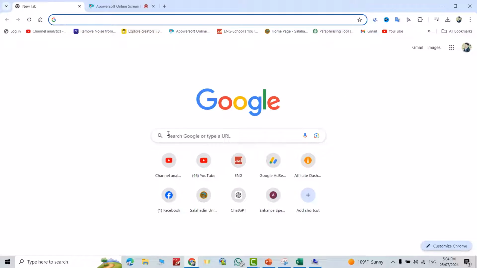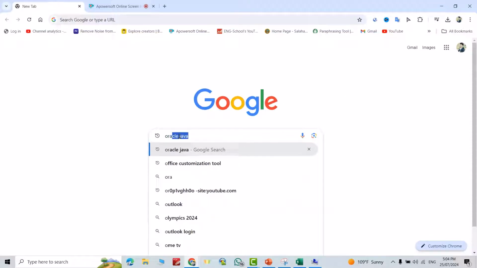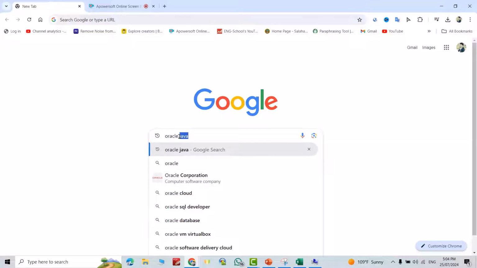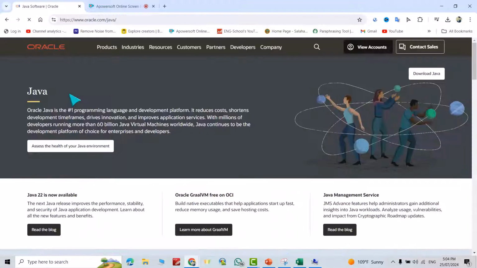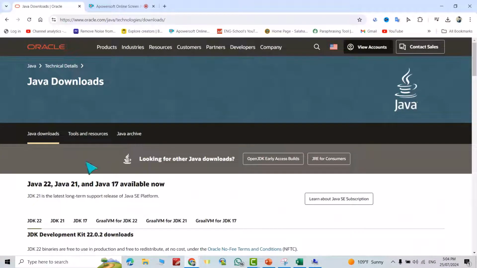Let's install Java JDK 22. Just search for Oracle Java. Click this one, Java Software Oracle. Click Download Java. You see Java 22 is available.